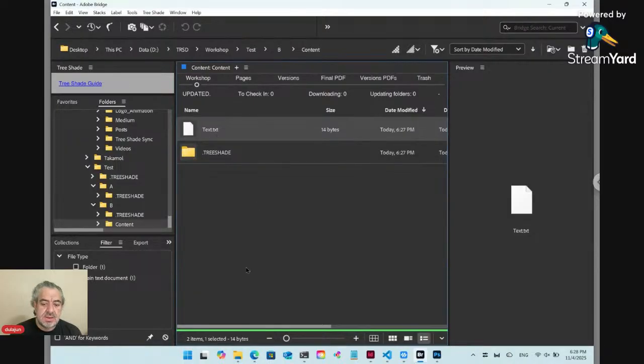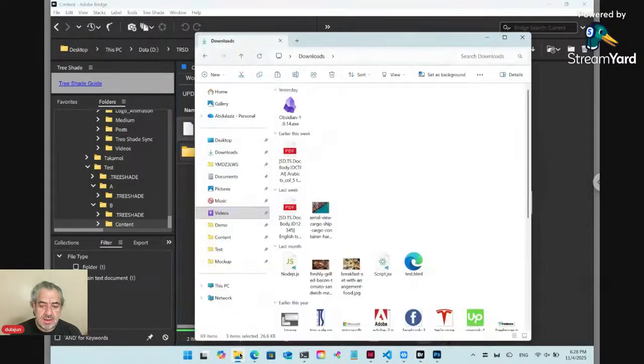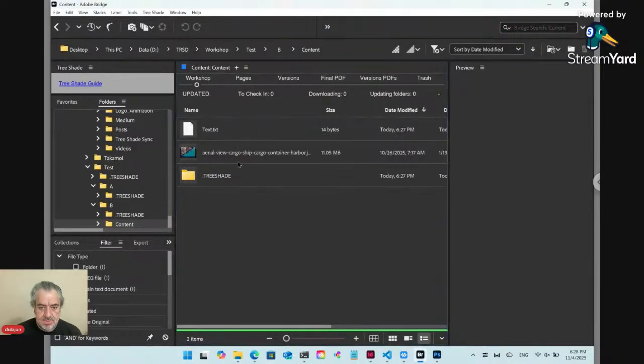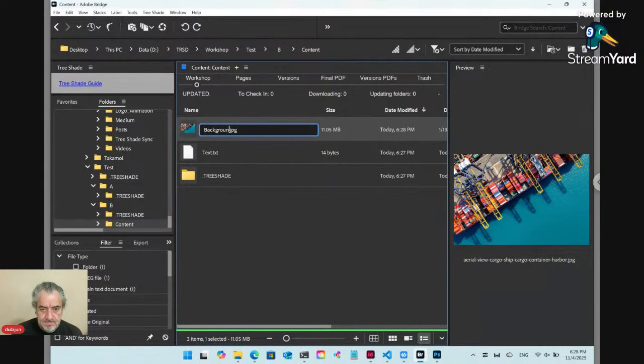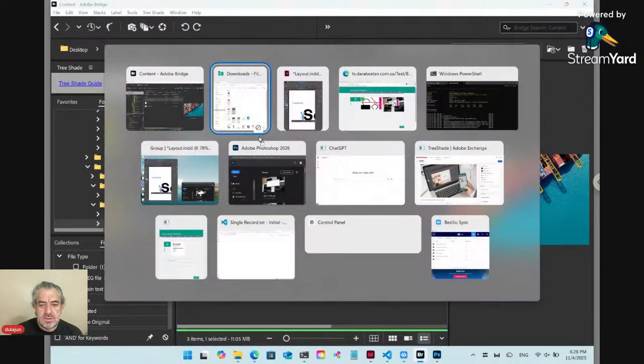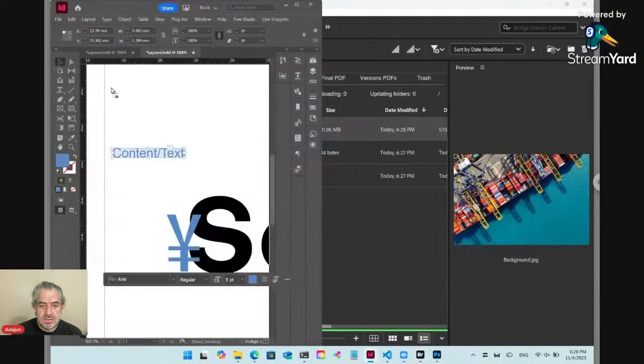Now let's add another content like a background image. Let's copy this as a placeholder and let's rename it to background. Drag and drop in the document.